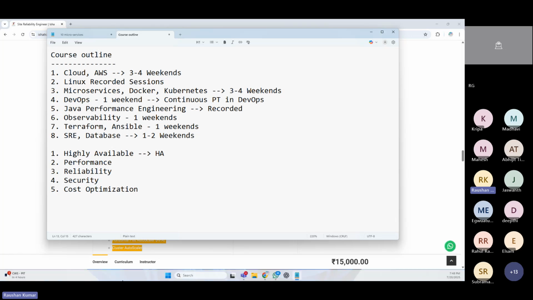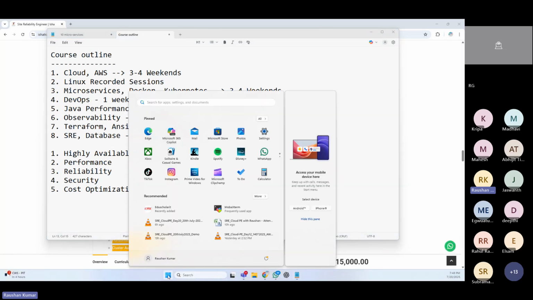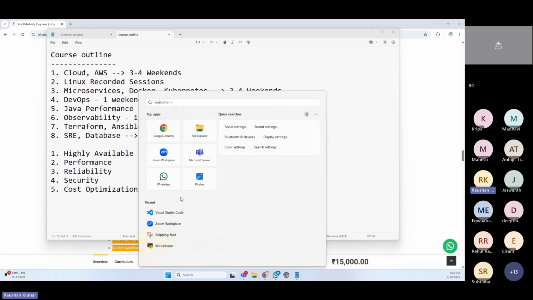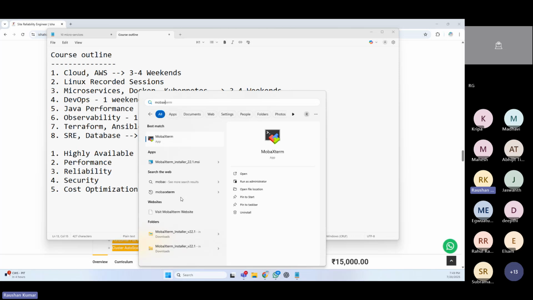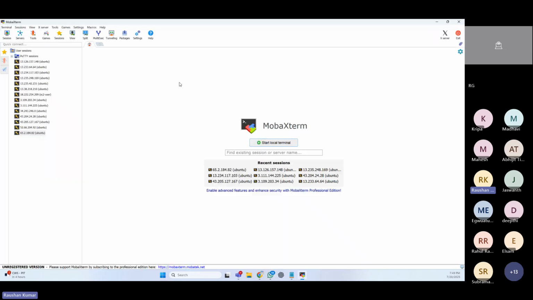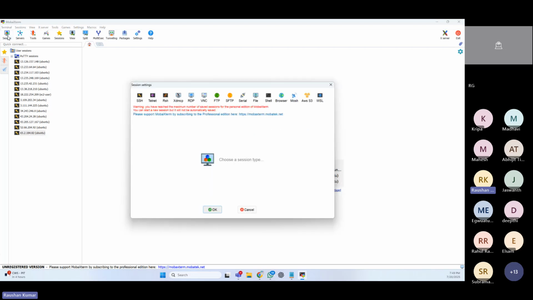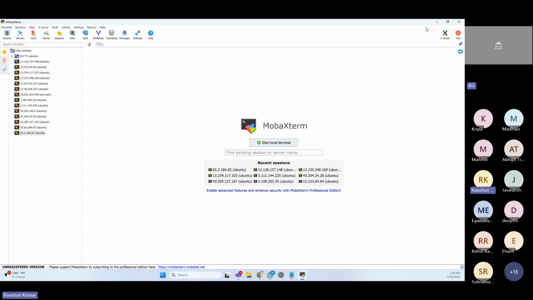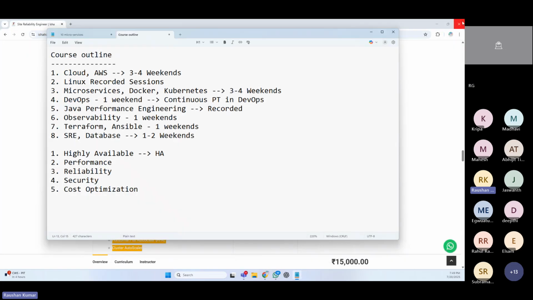I have PuTTY and MobaXterm on my laptop. So these are the clients. Using these clients, we connect to the Linux server in the cloud. This just creates a session, and we connect to the Linux server or a Windows server. So you may need to install these things. That's all. You don't need to do anything more than this. We will practice everything in the cloud. That's what we will do.